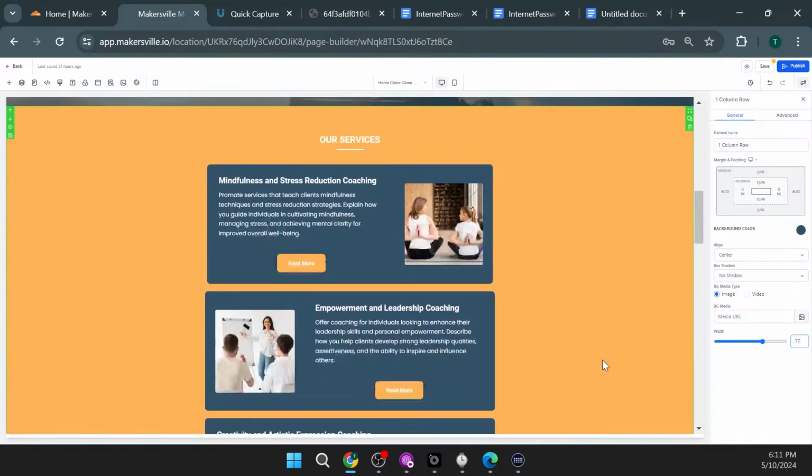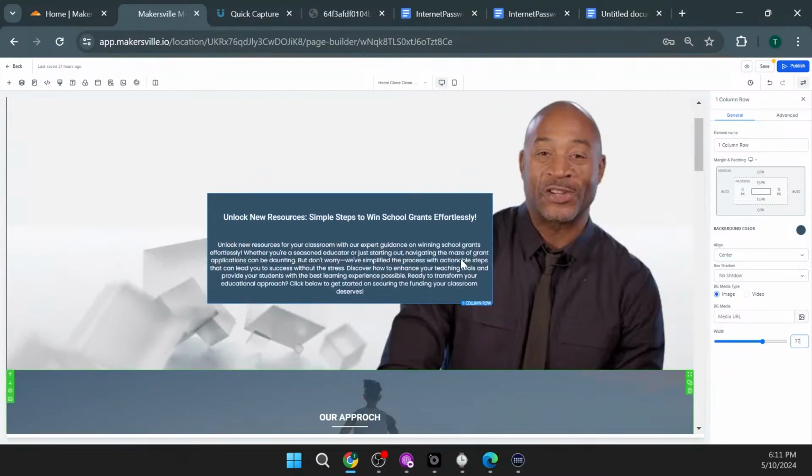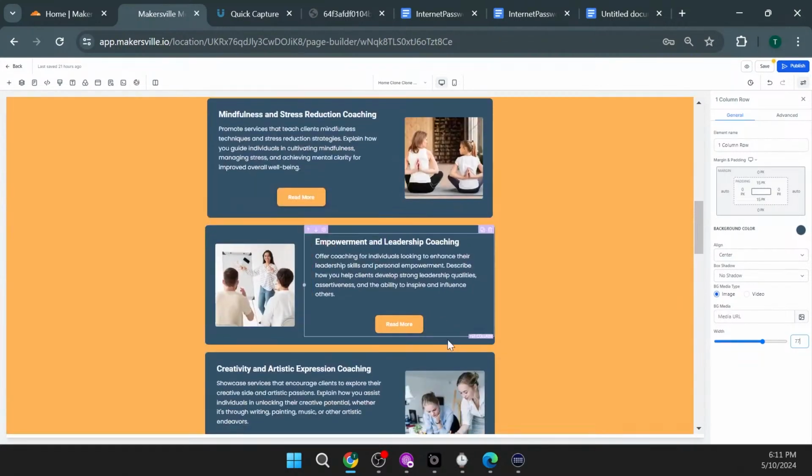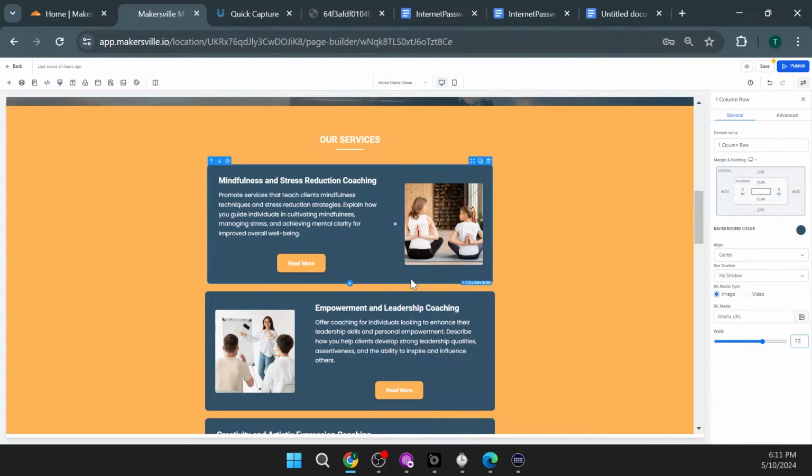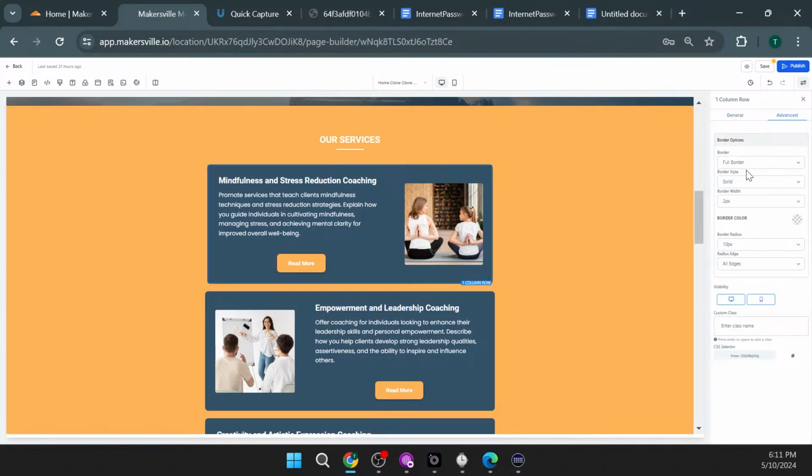And now let me see what else we got going on. Looks like it has a gradient. Maybe it doesn't, but it looks like it has a gradient on it. I'm not gonna worry about that now, but it does have these rounded edges. So that's a border radius right here. So let me click on the whole section. Let me see. Advanced. Yep, it has a full border, a solid 2 pixel full border with a 10 pixel border radius. All right.